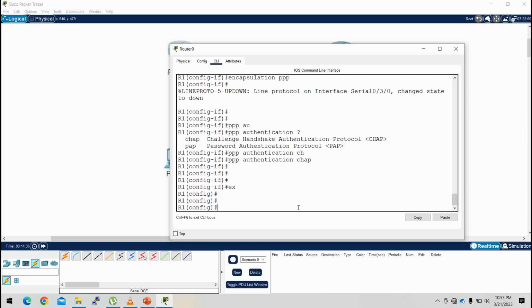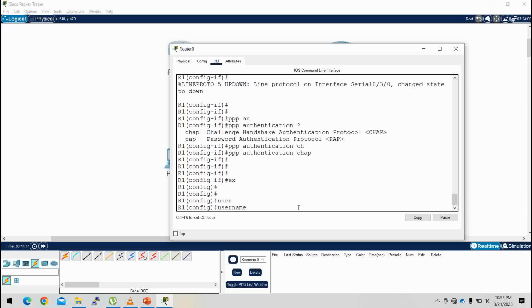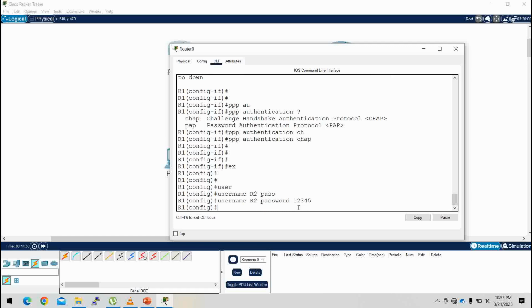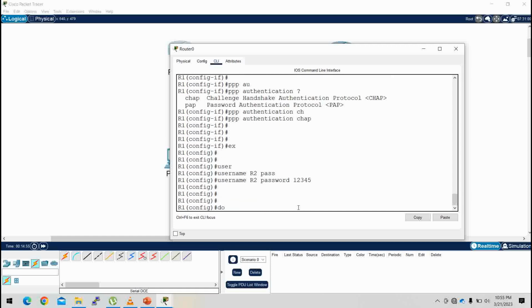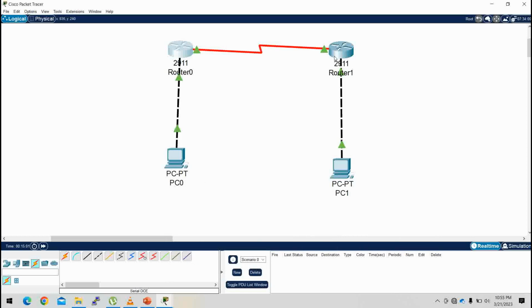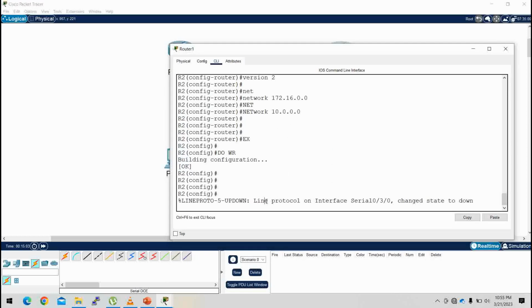One more thing we have to apply is a username. On this R1, we have to use the R2 username. Then password, for example 1, 2, 3, 4, 5. Okay, then we have done on R1. Then we have to go to R2 and apply the same thing.